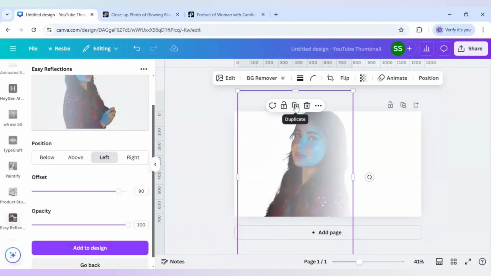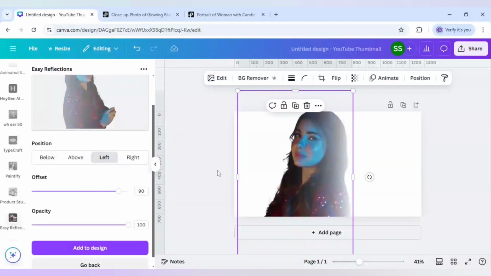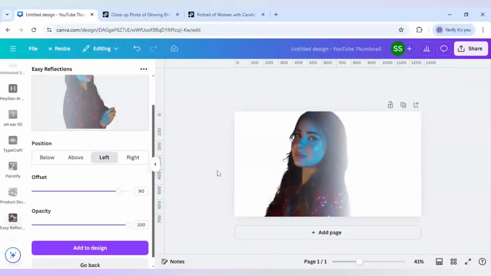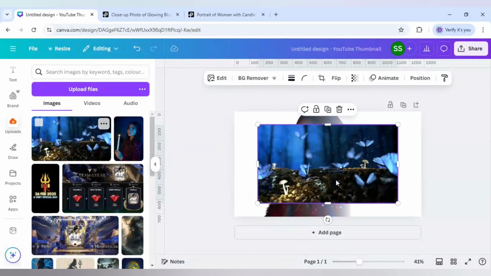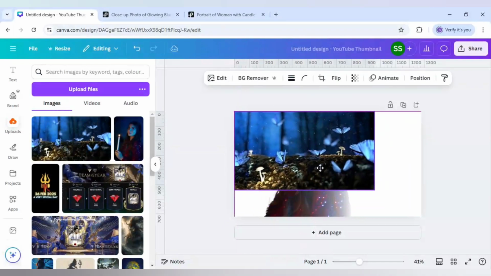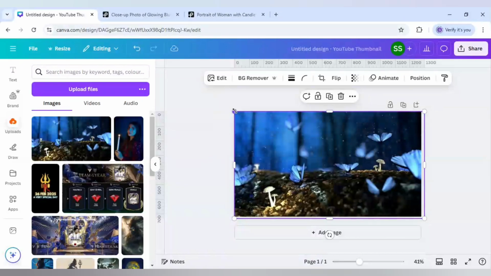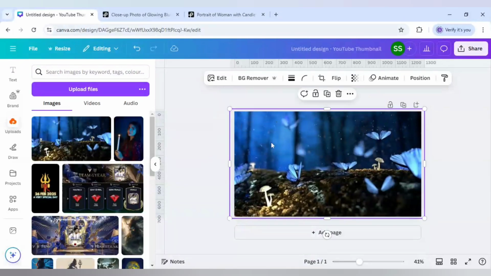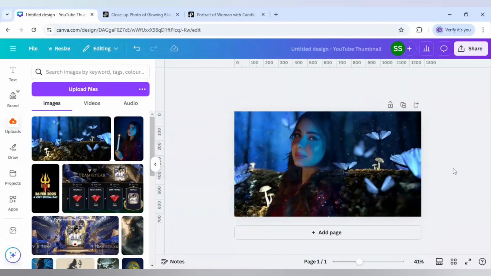Okay, and after that just duplicate it another time. So it's a bit more realistic effect here. And now after that we will scroll up to find uploads again, and now we will use the butterfly image and just adjust it according to the canvas. Okay, and right click and click on layer, send to back.